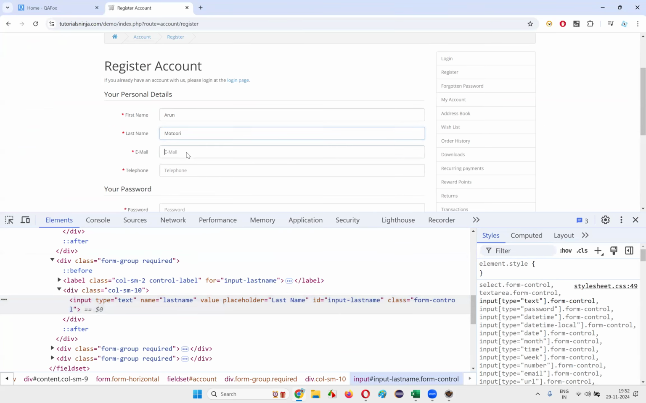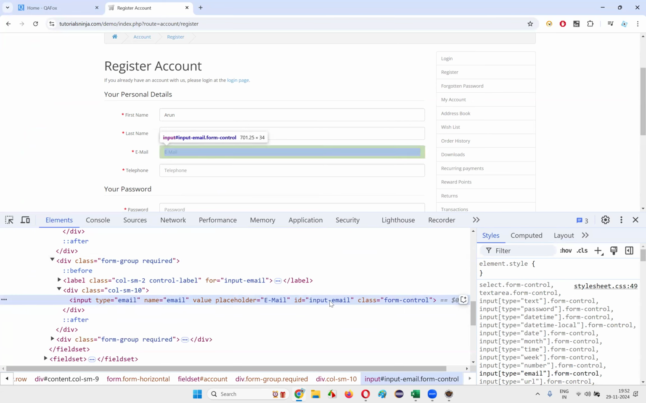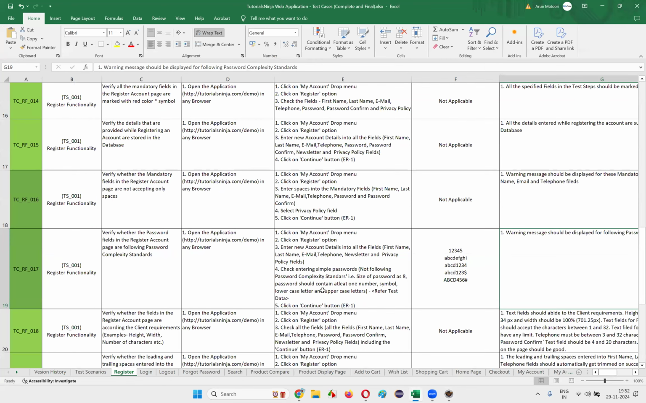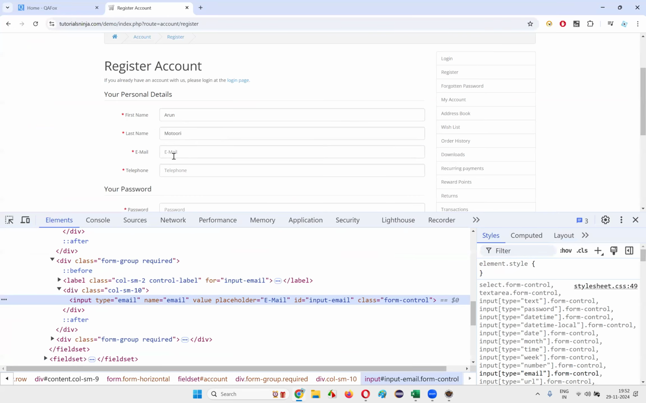Then I'll inspect the email field, and here the input email is there. Come back here and write driver.findElement(By.id), provide the ID locator of the email field and say .sendKeys. And here give the email address. Every time you have to enter a brand new email address while testing.